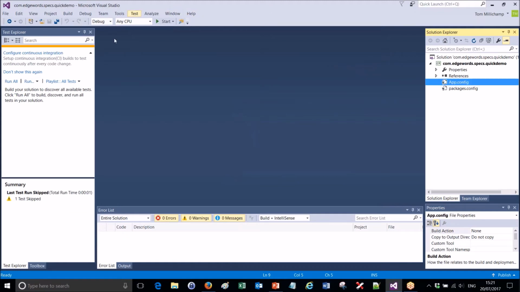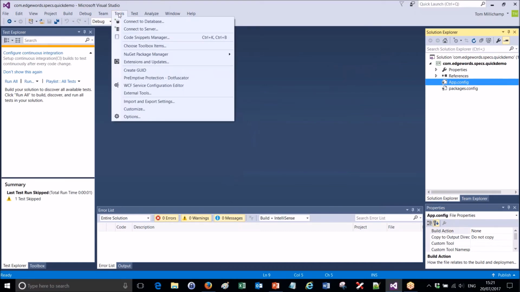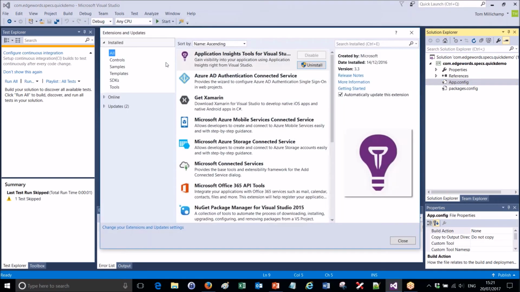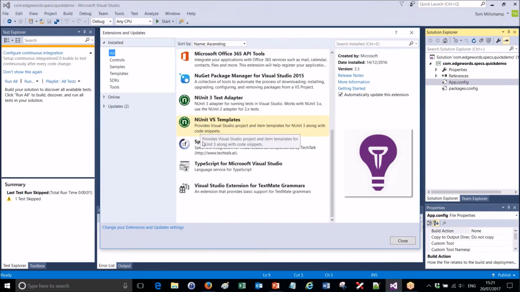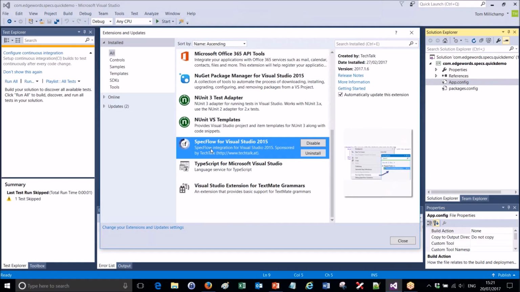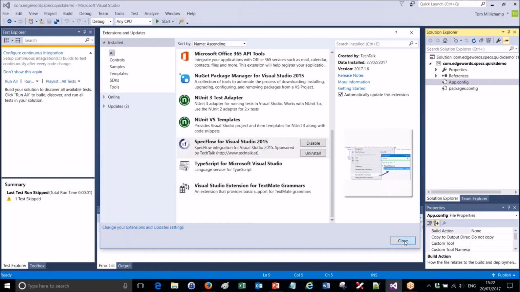Okay, so a couple of things in Visual Studio that I've set up already. First of all, if I go off the tools, and if I go to extensions and updates, then there is an extension which I have installed already for SpecFlow. So I've installed this SpecFlow extension, which is quite useful because it allows me to create feature files and it recognizes that file type. So that's the first thing.